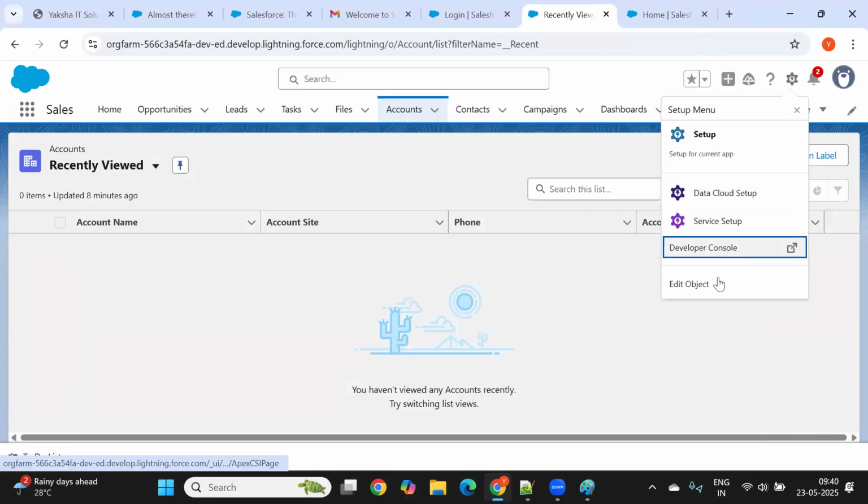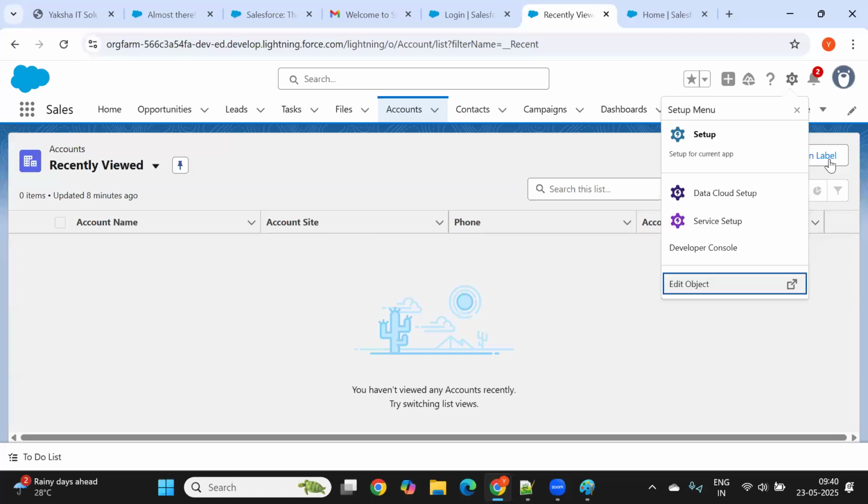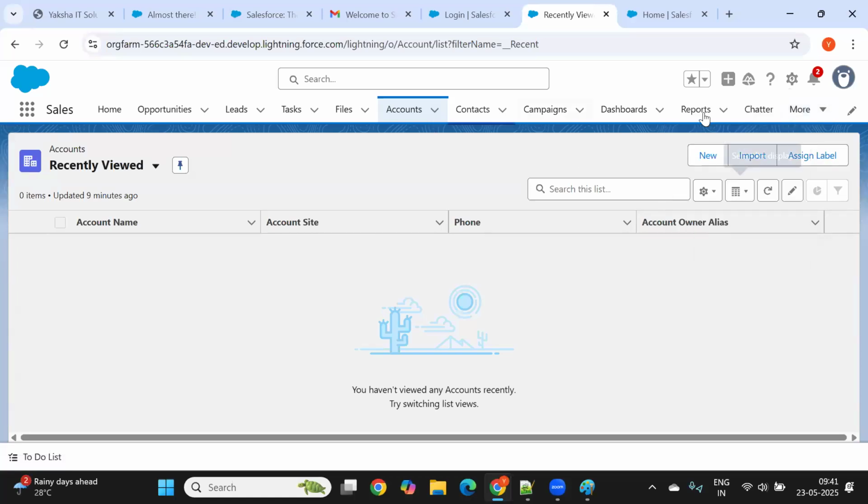And these are direct links. And edit object. Currently you are in the accounts. So if you want to edit this object, without going to the setup and searching for accounts, you can simply click on edit object so that it will directly take you to the edit page of this account object. Right. This is how the settings will work for you.